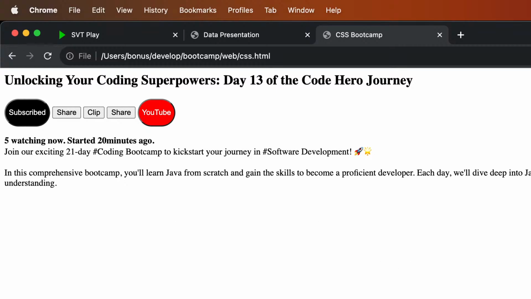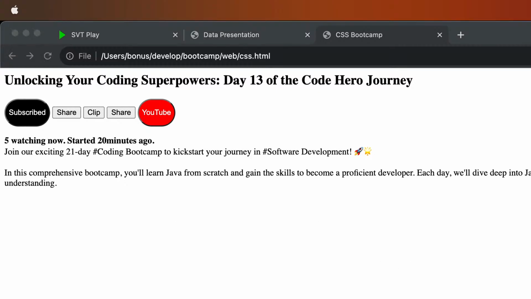Maybe we can just change it back to 20 instead of 25. We can change it to 20. We can change it to 15. You understand? So we can keep playing with that.